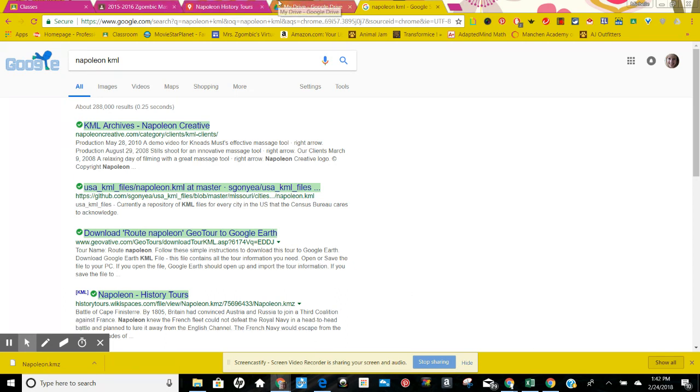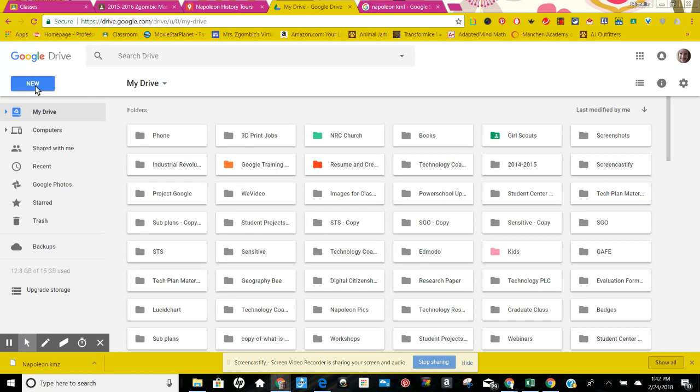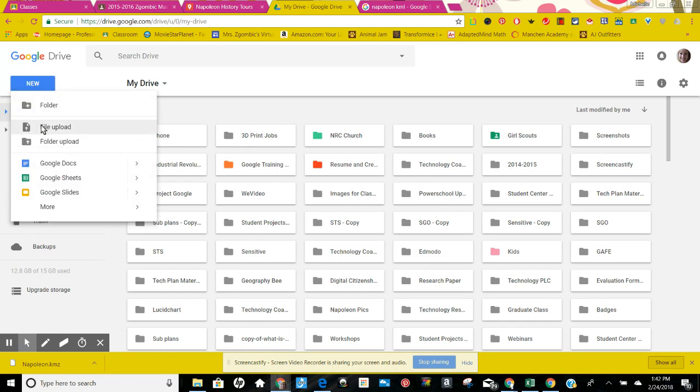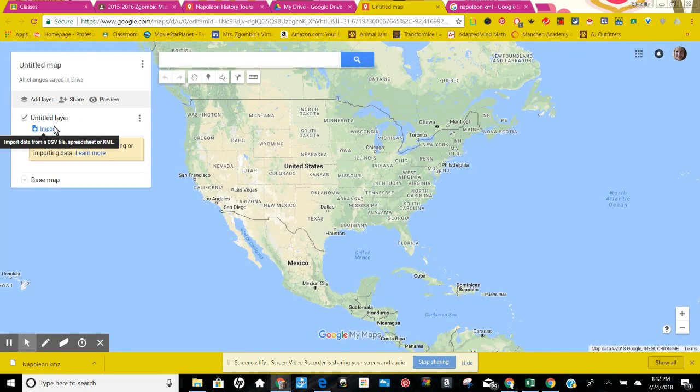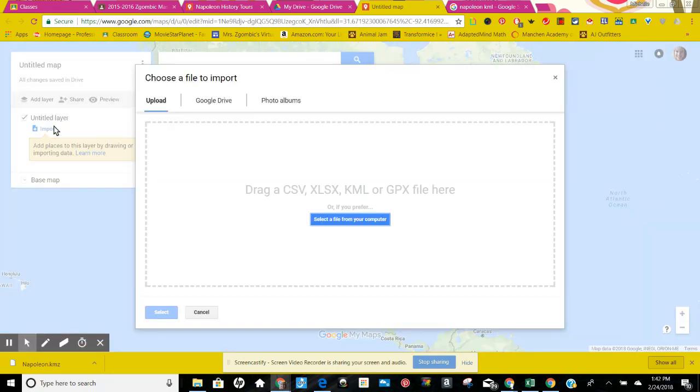And then once you've downloaded it, you go to My Drive, and then you click on New, and then you go to More, and you have to open Google My Maps. And then once Google My Maps loads, you're going to click on Import. It's going to pull it from your downloads, but you have to select it first.